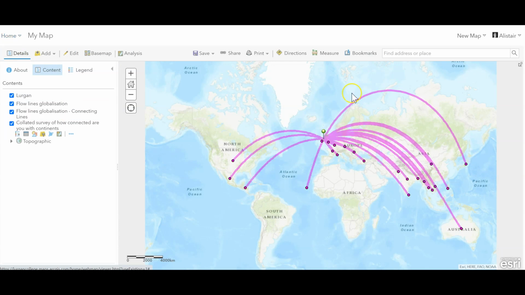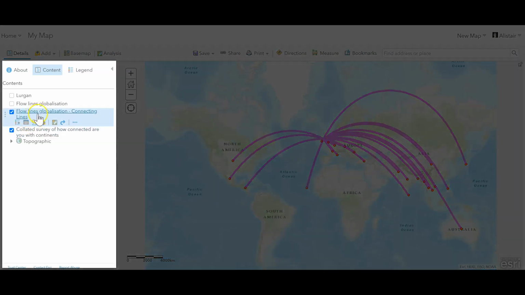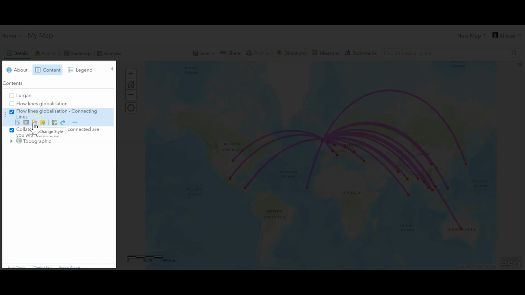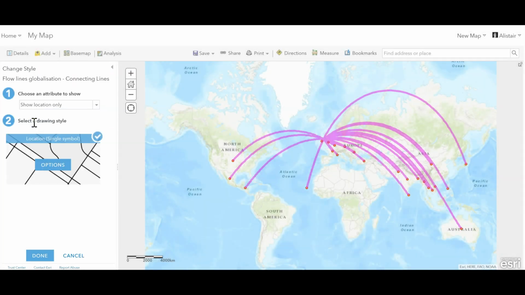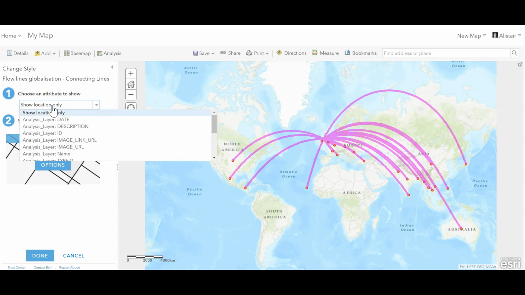And there are the lines that have appeared. And you can see that they're all connected from their source into the origin here in Lurgan. Now, I'm going to show you how we can change these a little bit and present them in a slightly different way. So to do that, we click on the layer, and then this is the change style option. We click on that, and we want to choose the attribute to show.